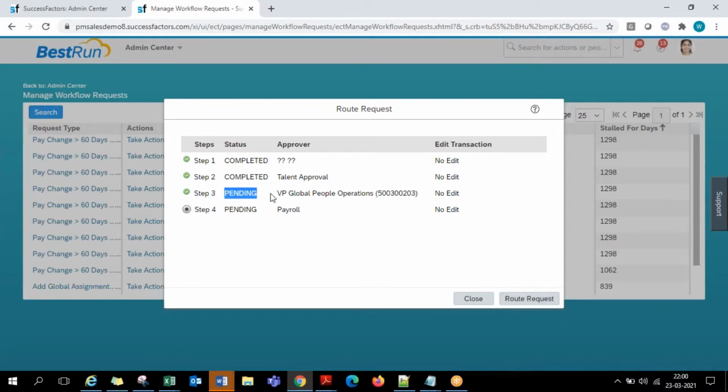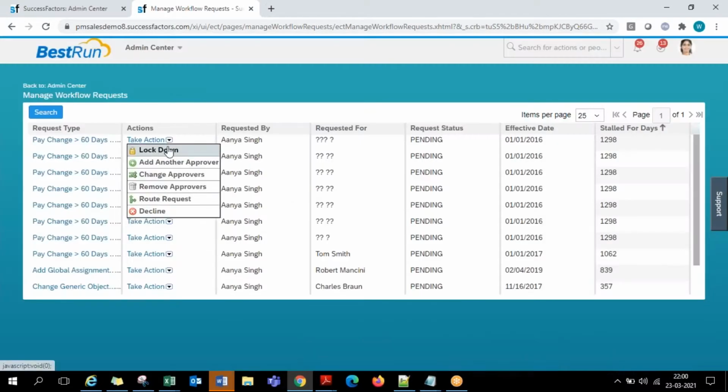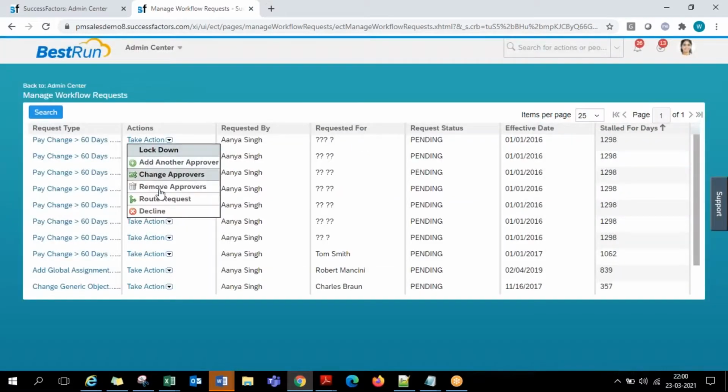Even if the third step is not approved, the system will bring the workflow to the person who is in the fourth step. That is routing request. So you are skipping somebody as an administrator, and if you're directly placing it to somebody else, that is routing. You can even do that. So this way we can work on the different options that we have along with the workflows.